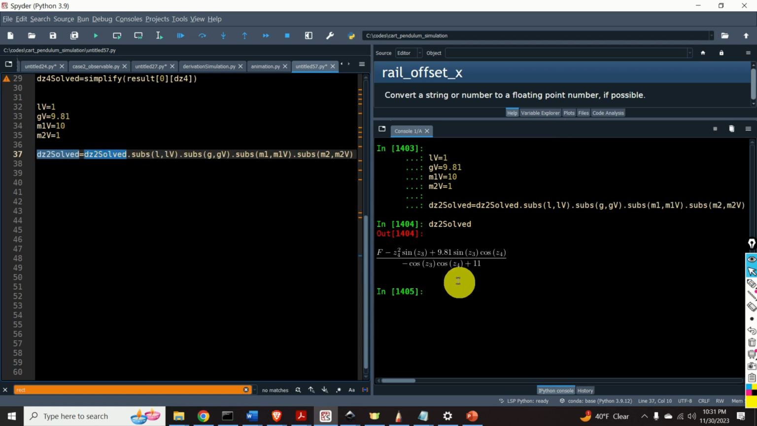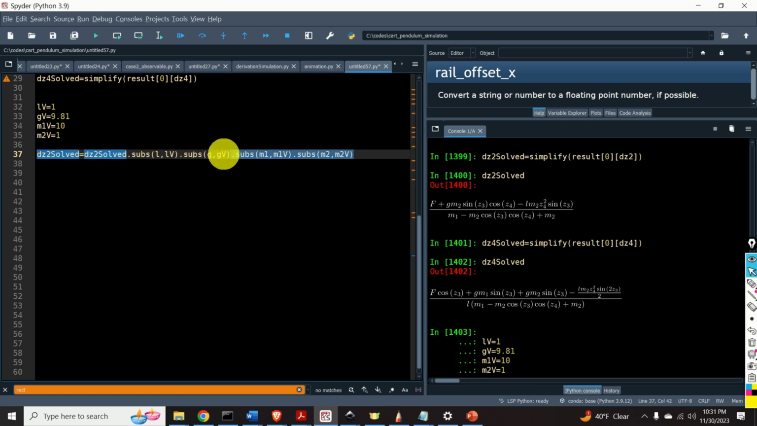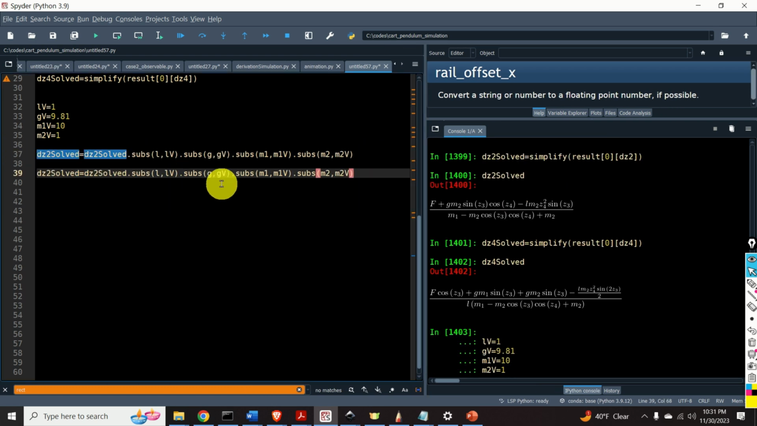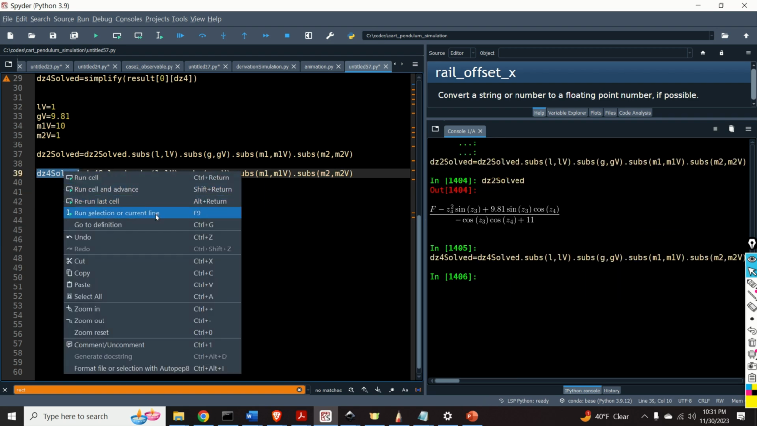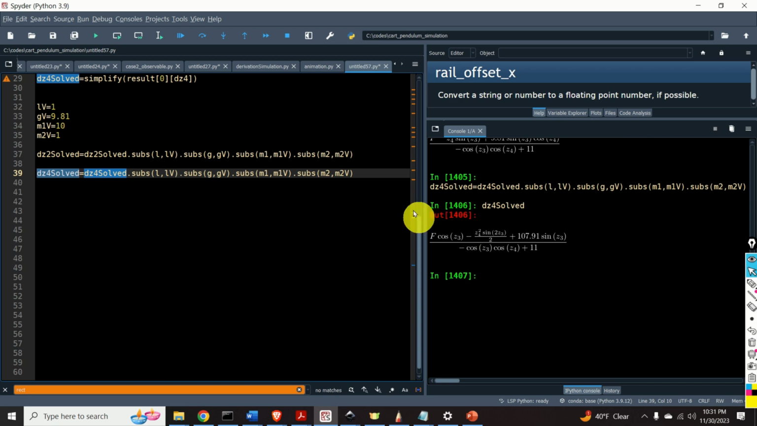Here it is. We can see that the values for G, L, M1, and M2 are substituted in the expression for Z2 dot. Let's do the same thing for Z4 dot. We'll type this. Just change the index. And that's it. And let's verify the expression. Perfect.